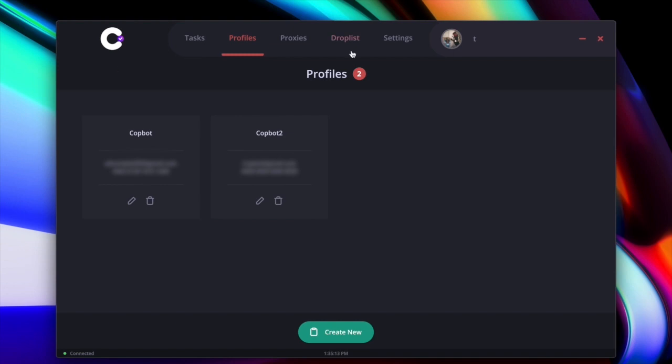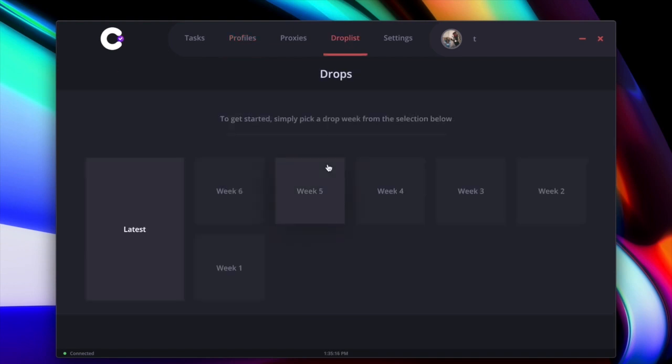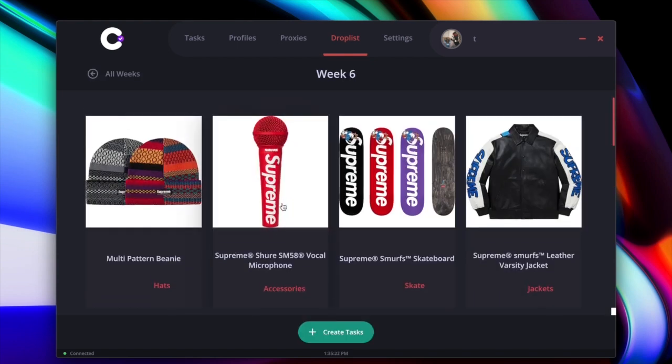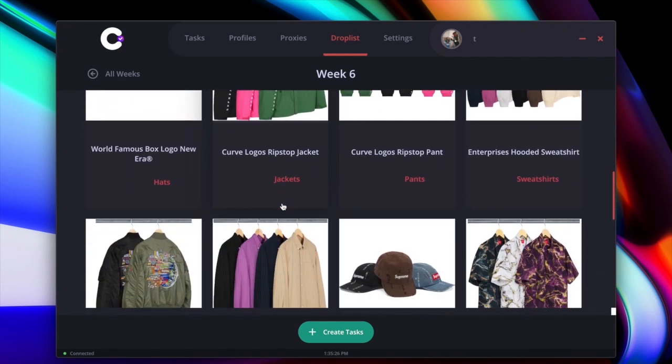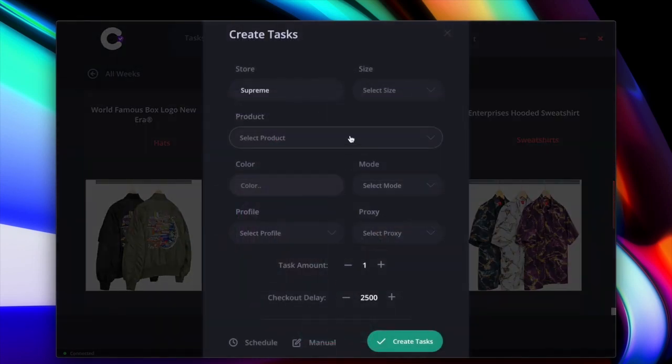Now let's go over to the drop list page. This is where you can see the latest week's drop list and create your tasks. Let's view the latest drop, week 6, for example. Here we can see all the items dropping this week, and if we click Create a Task at the bottom, we can now enter in our task details.